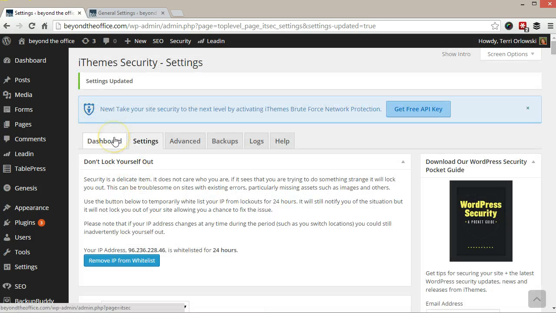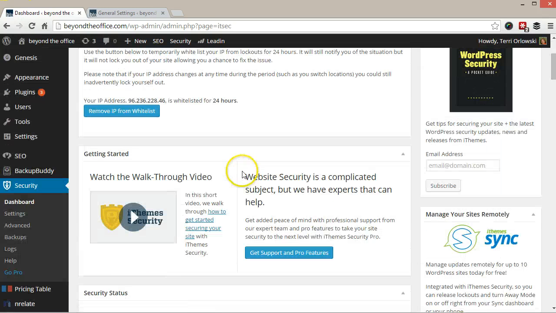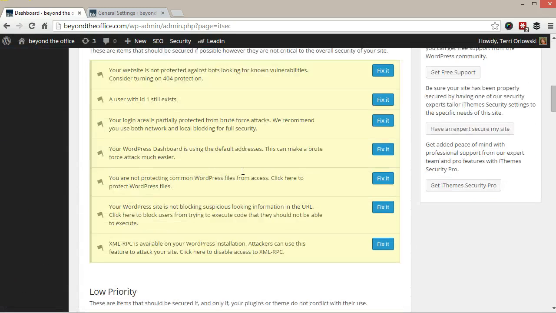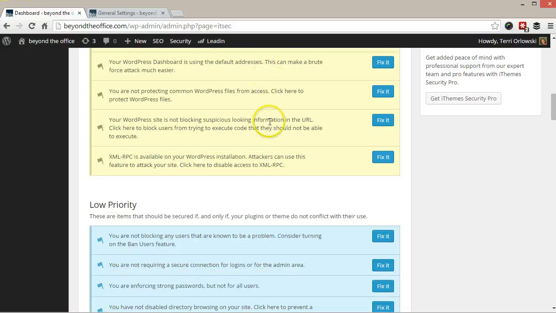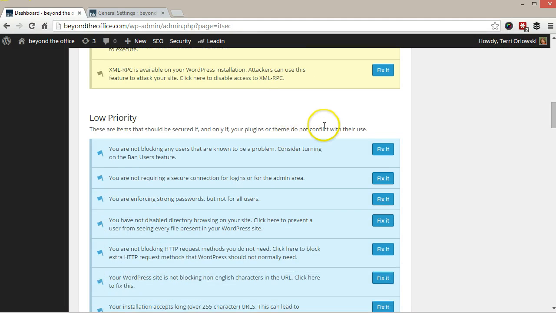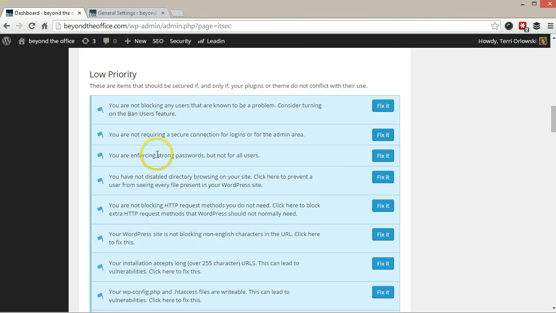And so, I'm not going to go through all of these because that would make for a really long video. And like I said, not everything is relevant to every person. For example, a user with ID 1 still exists. Yes, I could fix it. I'm not terribly concerned about that because I'm not using admin and I know I have a strong password. And so I'm not going to worry about that one right now. There are some other things here that I'm just going to go ahead and leave alone for now. And again, these are low priority things.